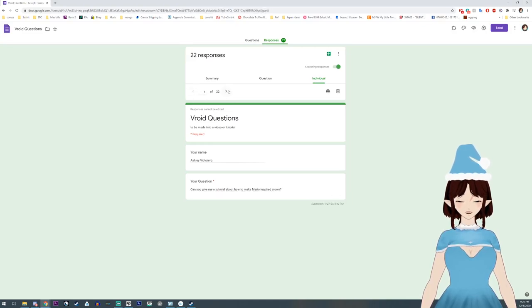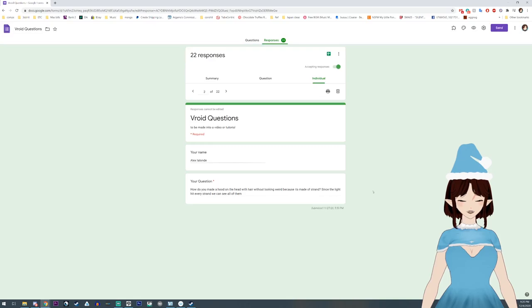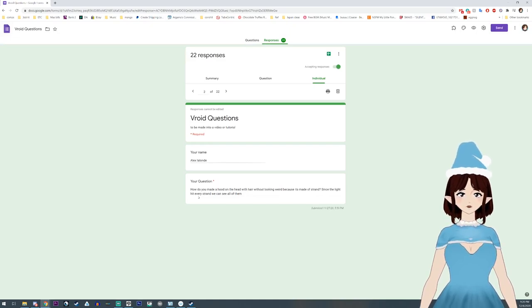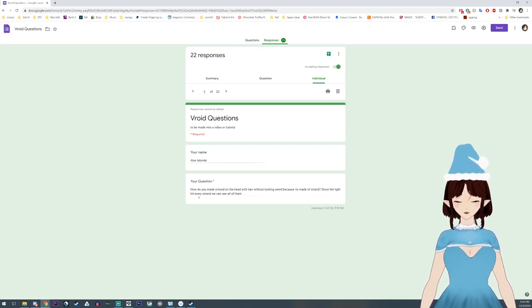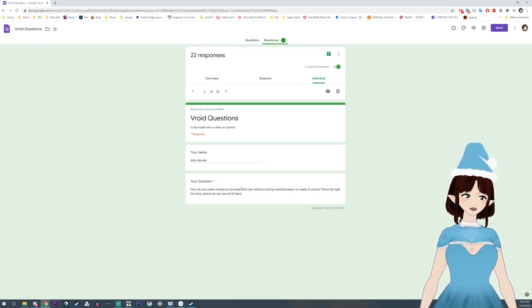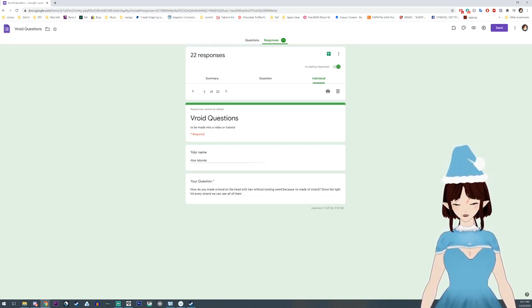That one's from Ashley. And Alex asks, how do you make a hood on the head with hair without it looking weird because it's made out of strands? Since the light hits every strand, we can see them. Well, if you're having just a problem with the light, turn the light off. Just turn the highlights to a black and you should be fine. However, I have never seen a decent hood made from hair. There's someone who did an okay job, but I didn't really get to see it in motion.